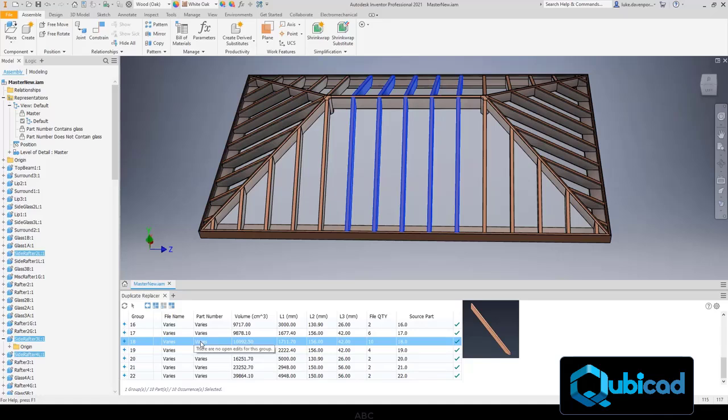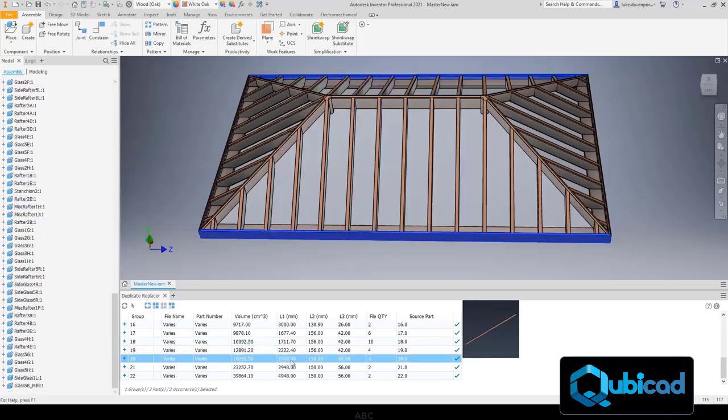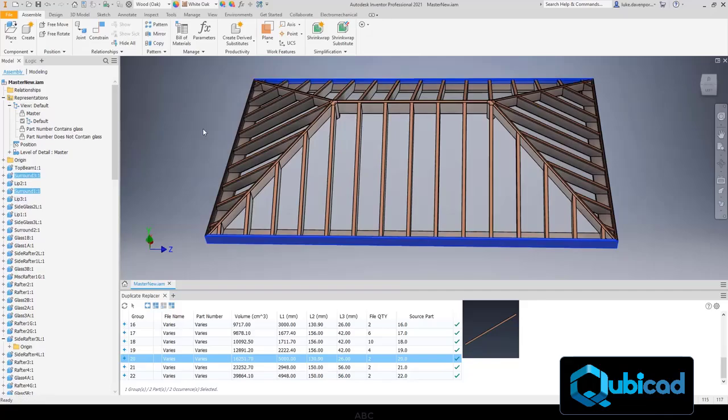I've also got the Find in Browser tool, which is very useful on larger assemblies because of course they may have a very deep assembly structure, and it might be difficult to find where these parts are in the assembly tree. So what we can do is select any group or groups of parts and right click Find in Browser, and that will then highlight in the browser and expand, if they're collapsed and hidden at the moment, the components in the group that we've selected.